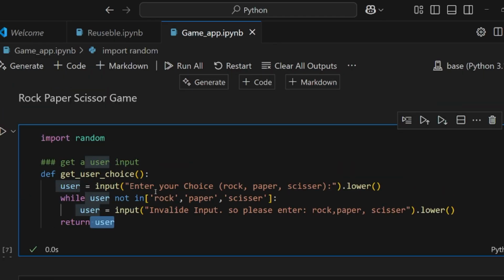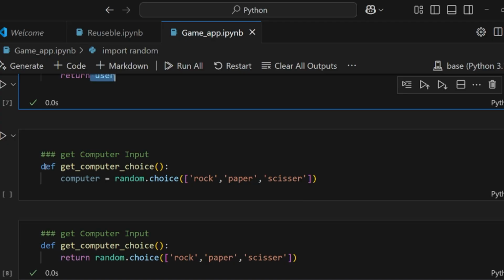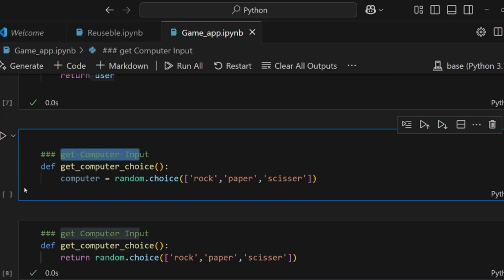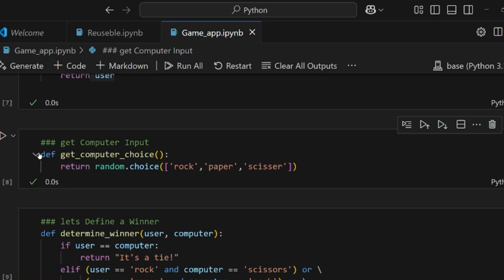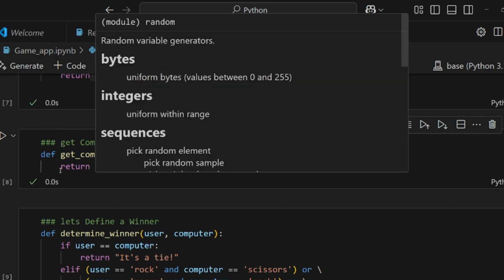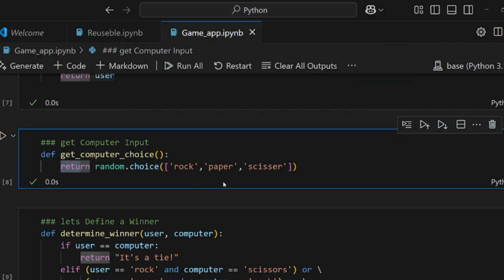After the user input, we get the computer input. The computer input is simple. We create a function, get_computer_choice, and we simply return random.choice between rock, paper, and scissors. Basically the computer chooses randomly, maybe rock, paper, or scissor, it can be anything, right?